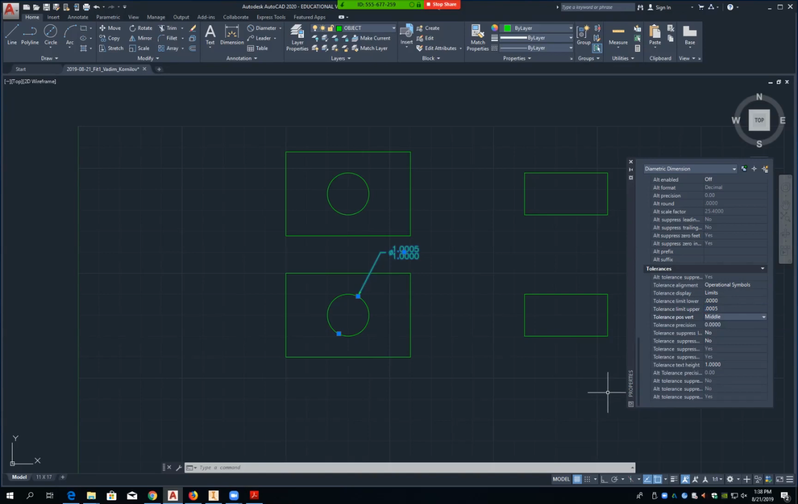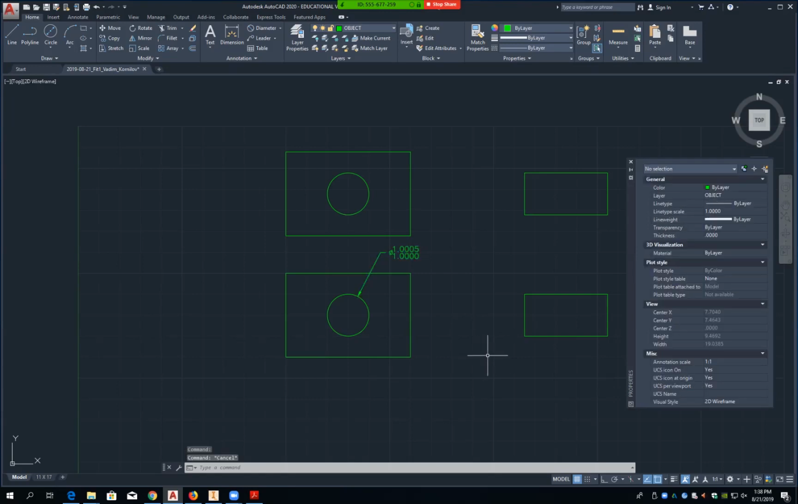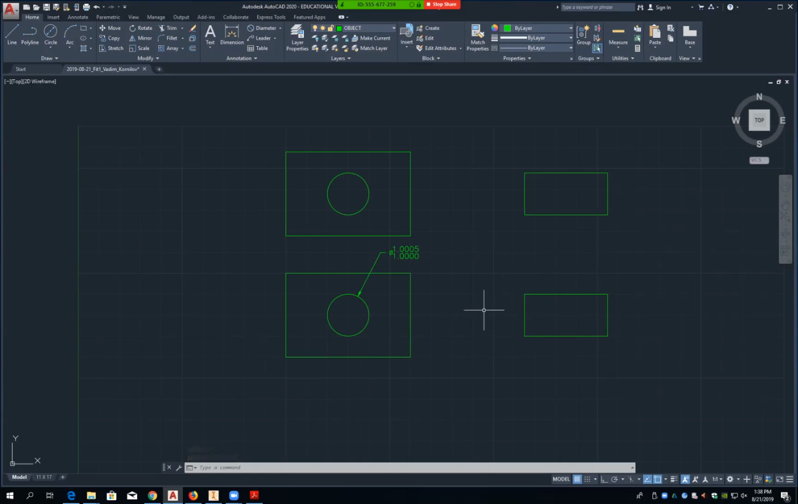Okay, and then just hit enter or escape. There you go. So there's your tolerance right there. We get that okay? Now, the next one, we got to put it on the shaft, so we're going to dimension that circle now and come out and do the same thing, but we're going to make that equal this right here.